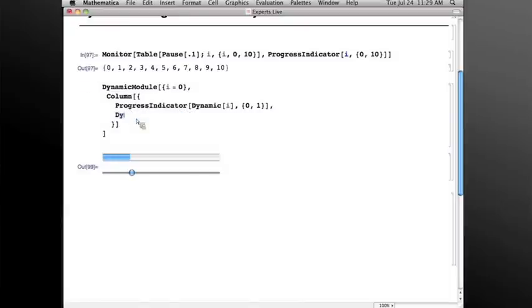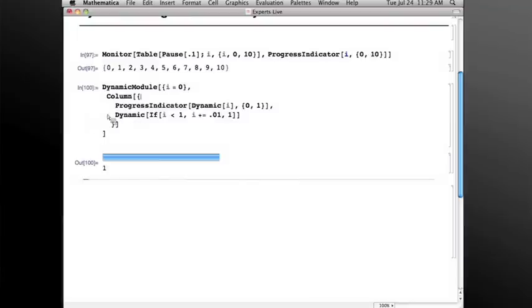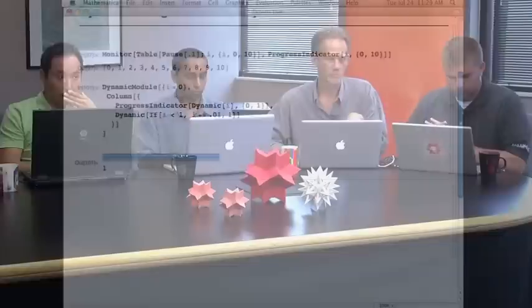So suppose I have Dynamic of If i is less than 1, increment i by 0.01, otherwise give me 1, okay? So now this one runs itself. What happens here is this Dynamic is going to wake up anytime i changes, but every time it wakes up, it changes i. So it just keeps triggering itself, and this Dynamic runs itself without requiring any controls. Hands-free dynamics. Very neat.